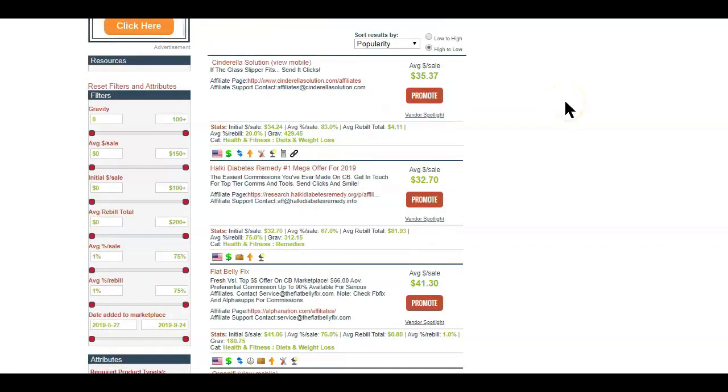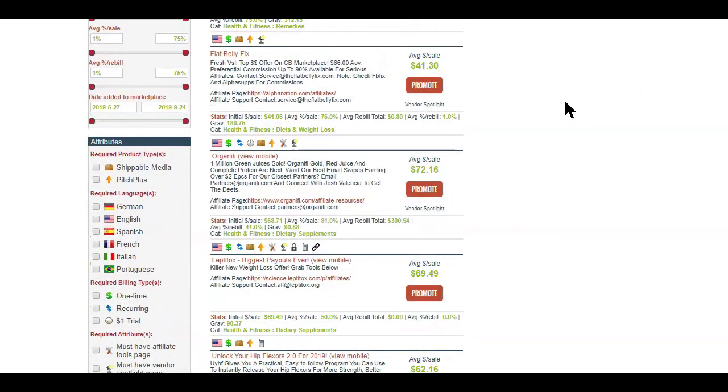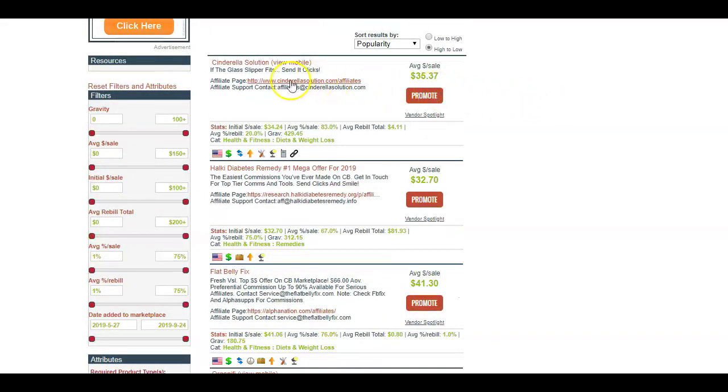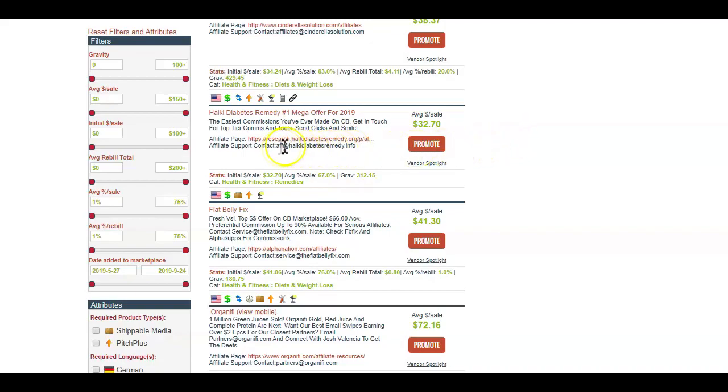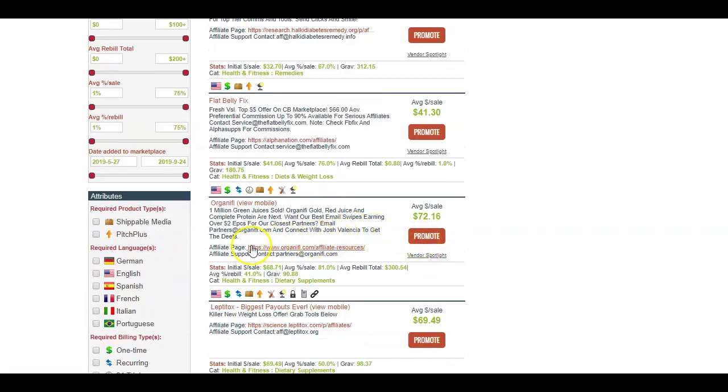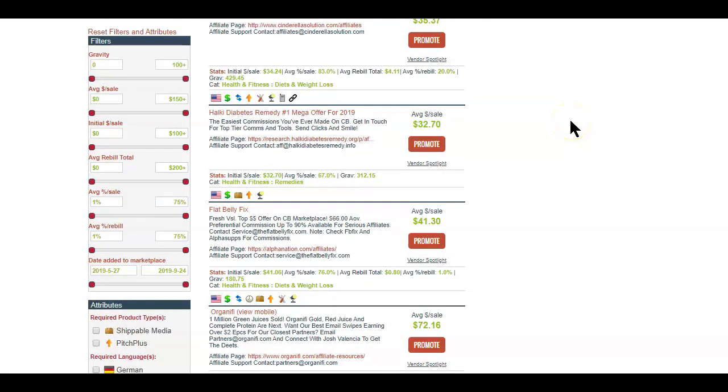Now, when looking for a product to promote on Clickbank, it's also important to check out the affiliate pages, because some product owners provide affiliates with extra materials that will help them easily sell their products. You can find the affiliate page of any product below the product description area right here. In some cases, the product owner can provide free content just for affiliates to either rebrand and use to drive traffic, or simply use it as it is.